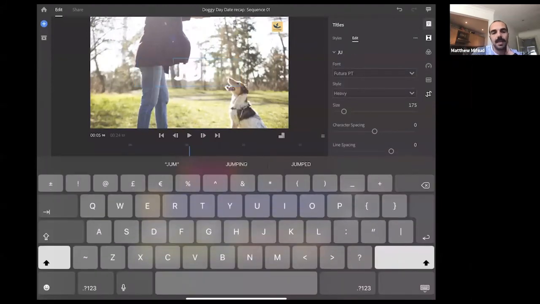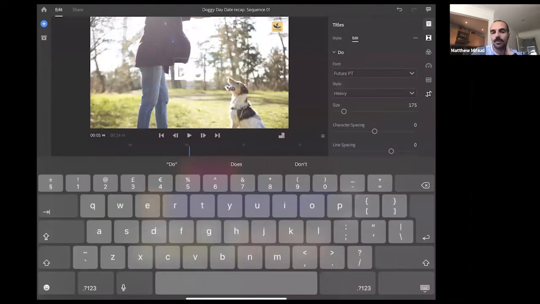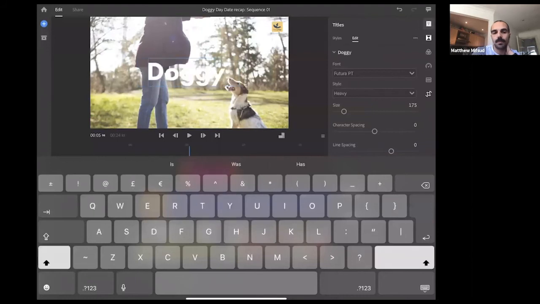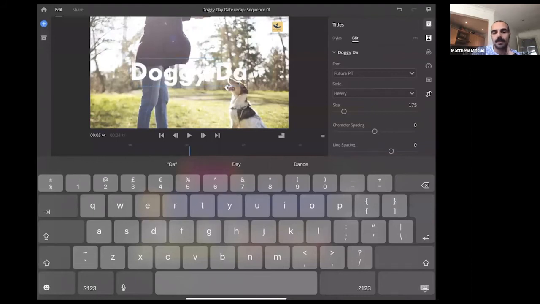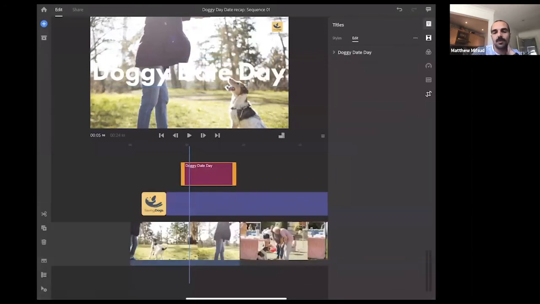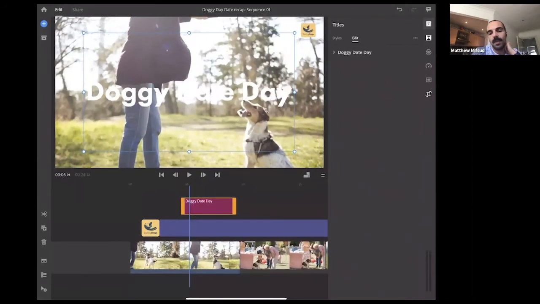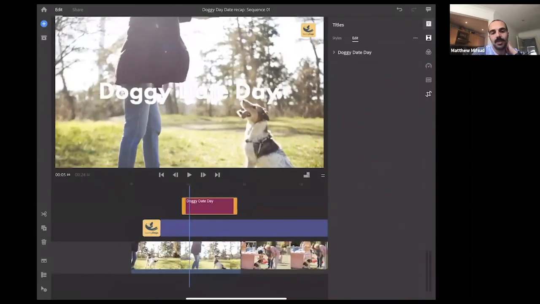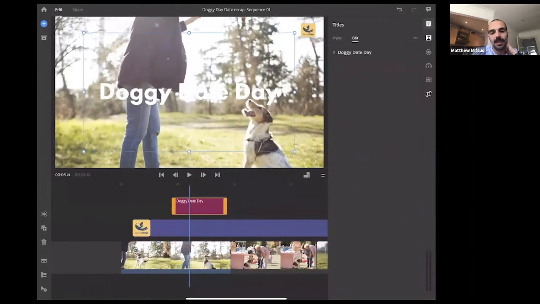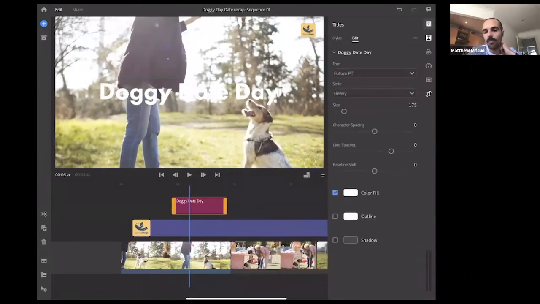And next, let's add the title, which is Doggy Date Day. And yes, one thing I always forget to do properly. To resize, obviously you can resize it from the corner edges, and I'm going to do some modifications. That looks quite cute, actually. Nice and punchy and full of energy.